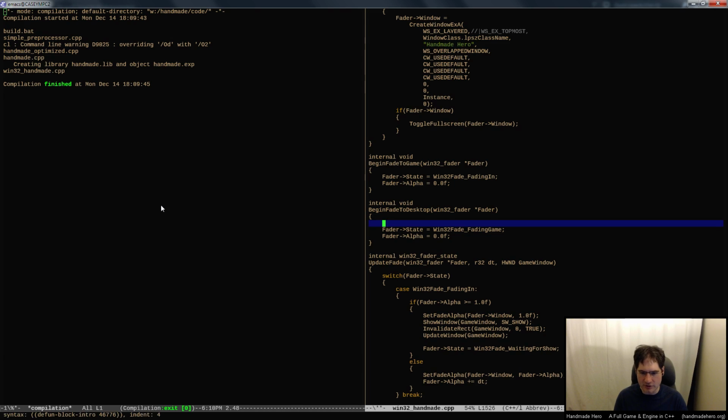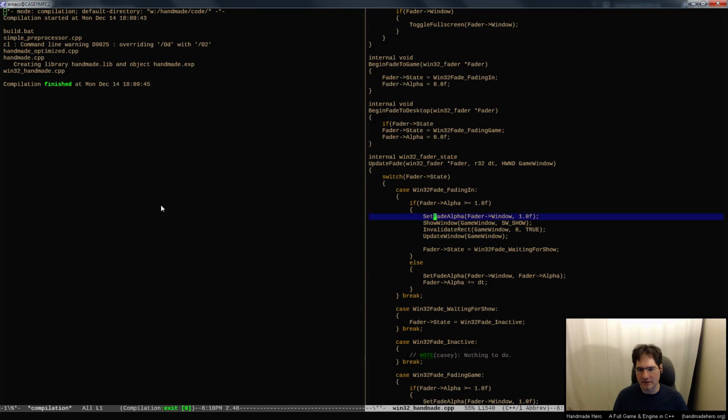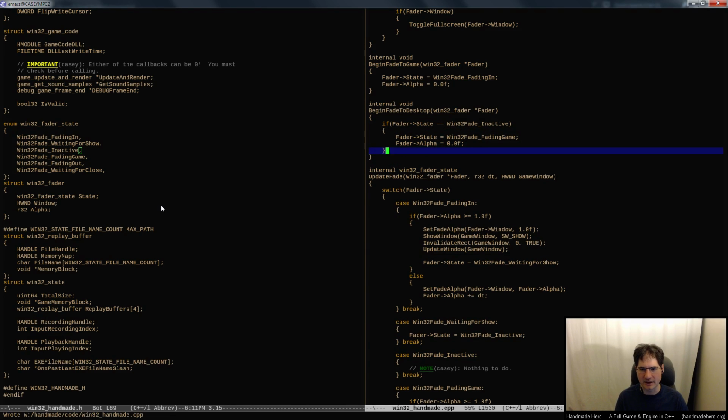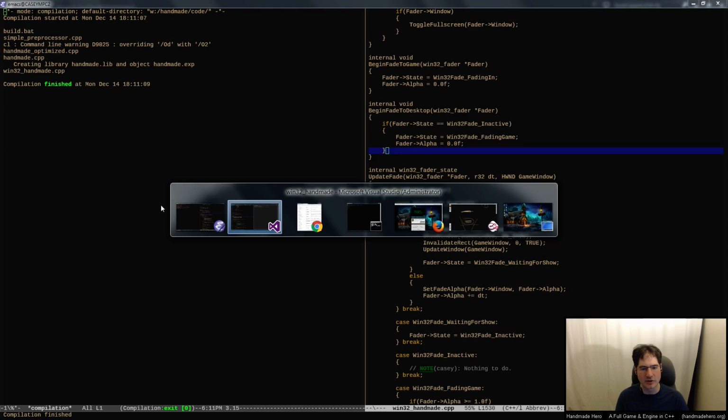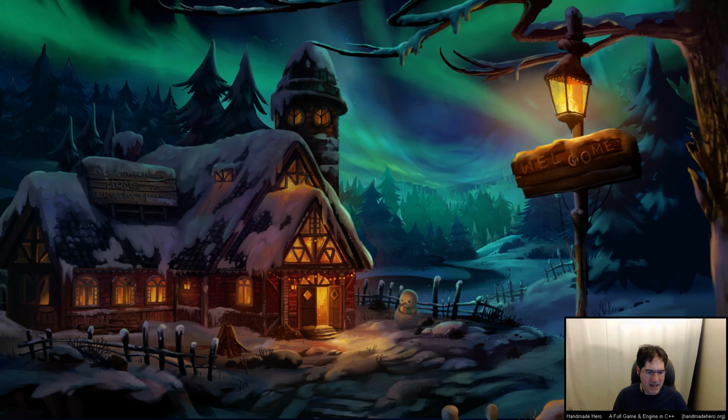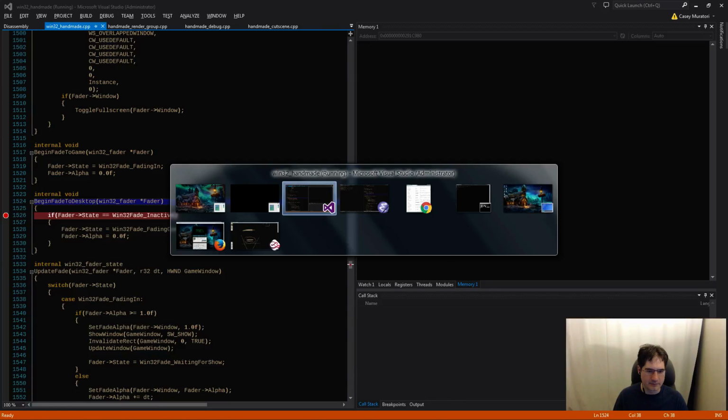So what we actually want to do is say, okay, if the fader state, if we haven't started one of these yet, then we would want to do that. So it's only if the fader state is inactive that we actually probably want to let that happen. That's a bit of a hacky way to do it. We should probably make the transition a little more explicit there. But for now, that should be fine.